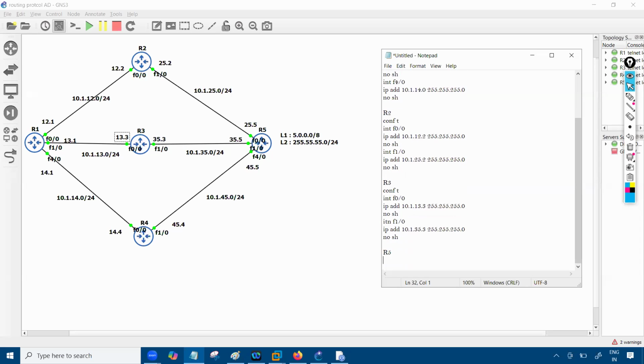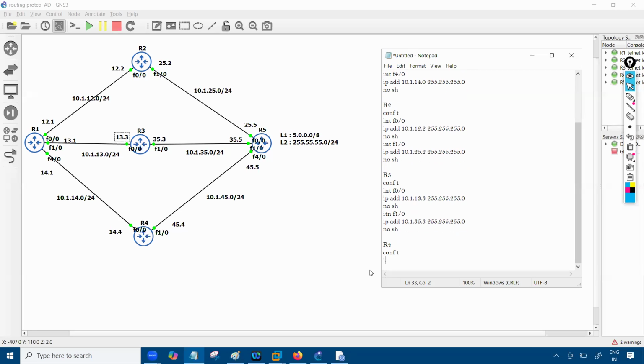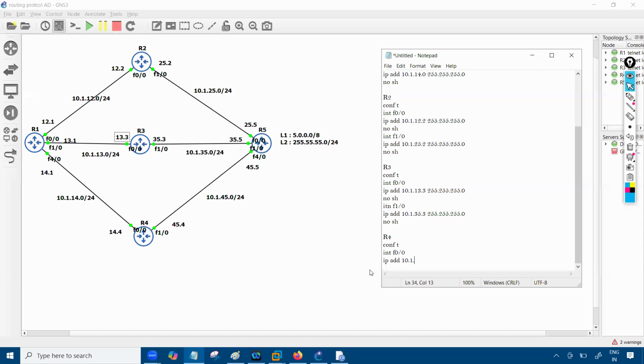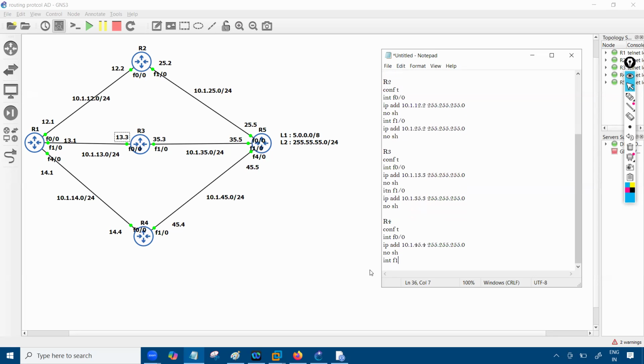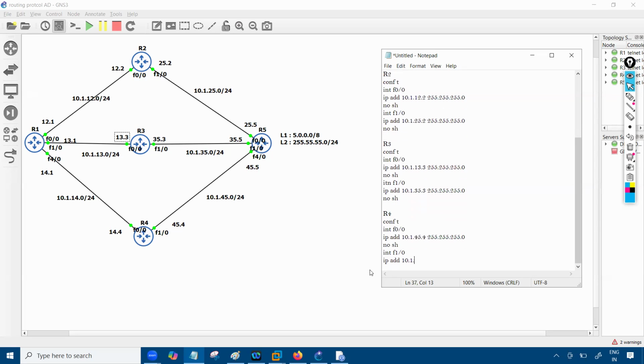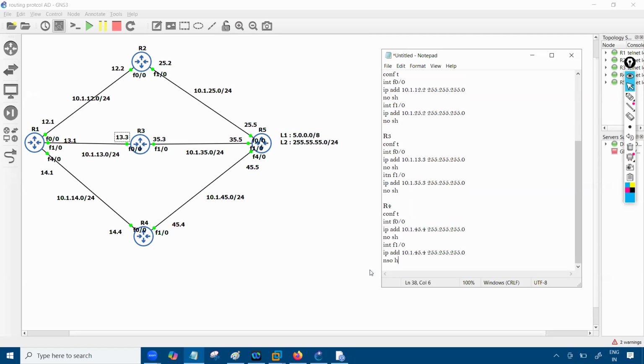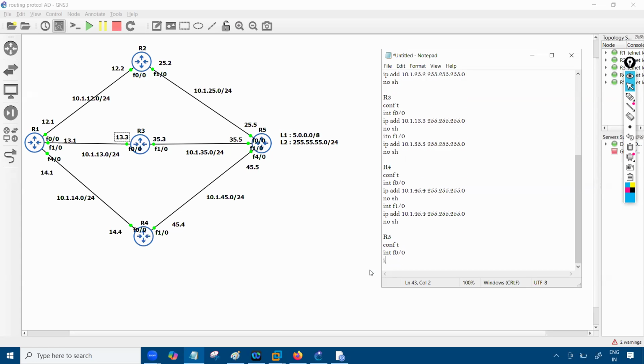On R4 also, we have two interfaces, 14.4 and 45.4, right? Interface 0/0, we have 10.145.4/24. Interface 1/0, I have 10.145.4, yeah. And this is good now, right? No shut. R5, we have interface 0/0, I have 10.125.5.